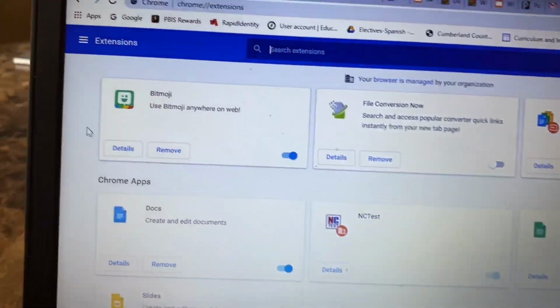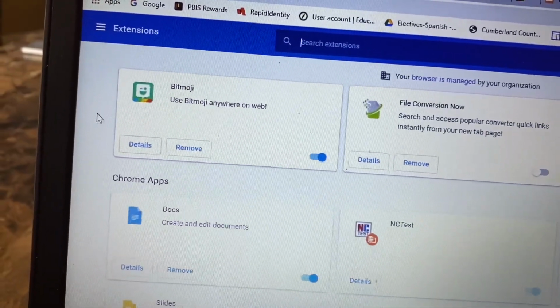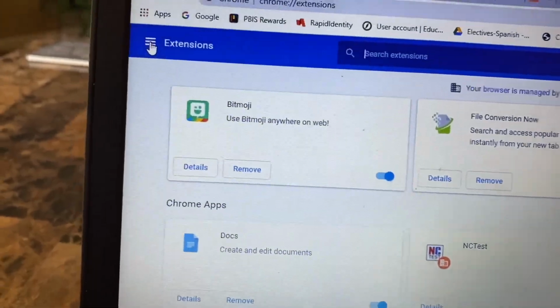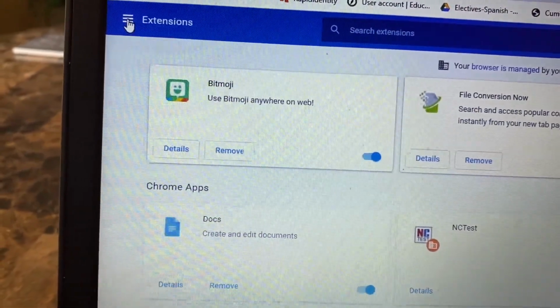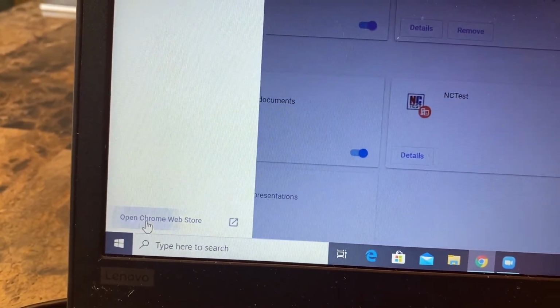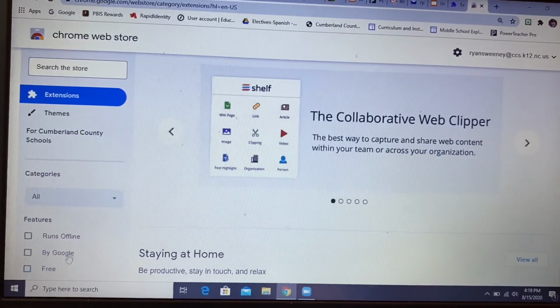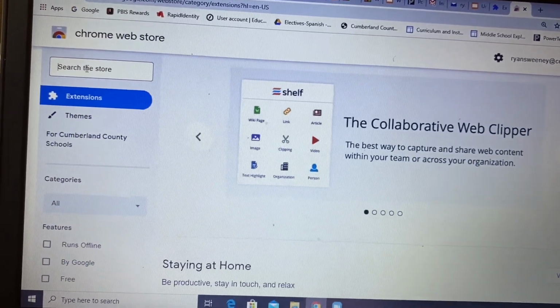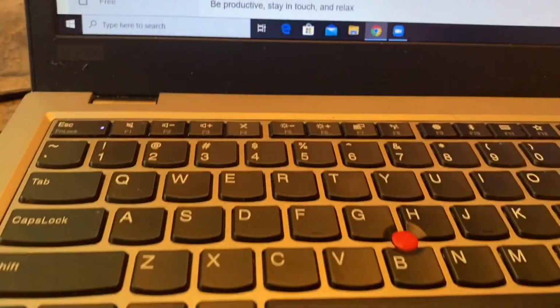Now I already have Bitmoji, but I'm going to still show you. You're going to go over here to main menu and go down to open Chrome Web Store. I'm using the Windows. I suppose it can be used for any other computer. I'm not sure. I hope. When you click on that, this will come up. You go to search the store and you're going to type in Bitmoji.